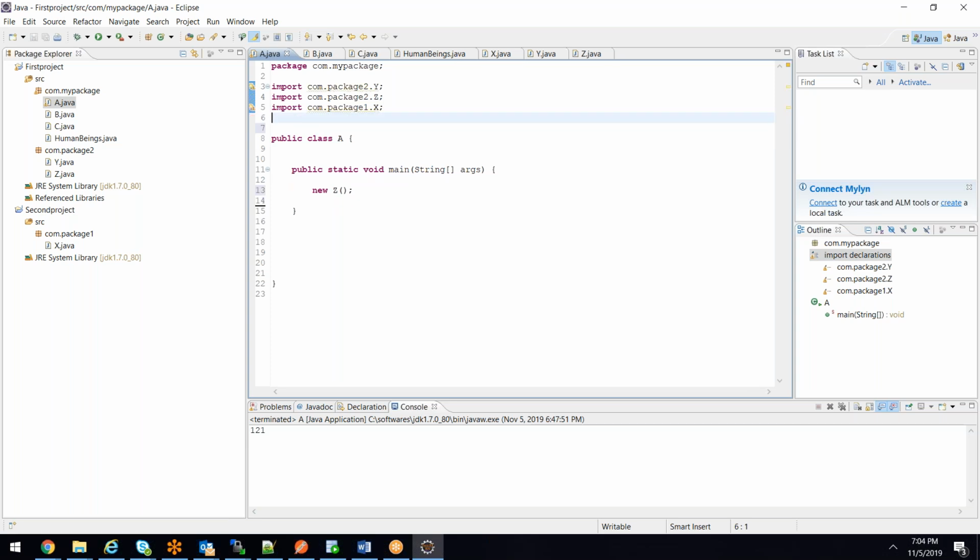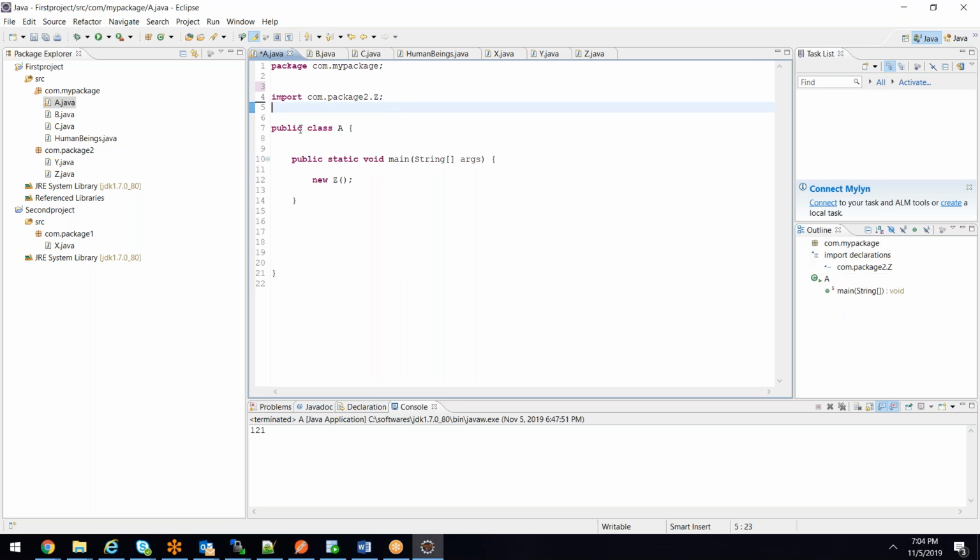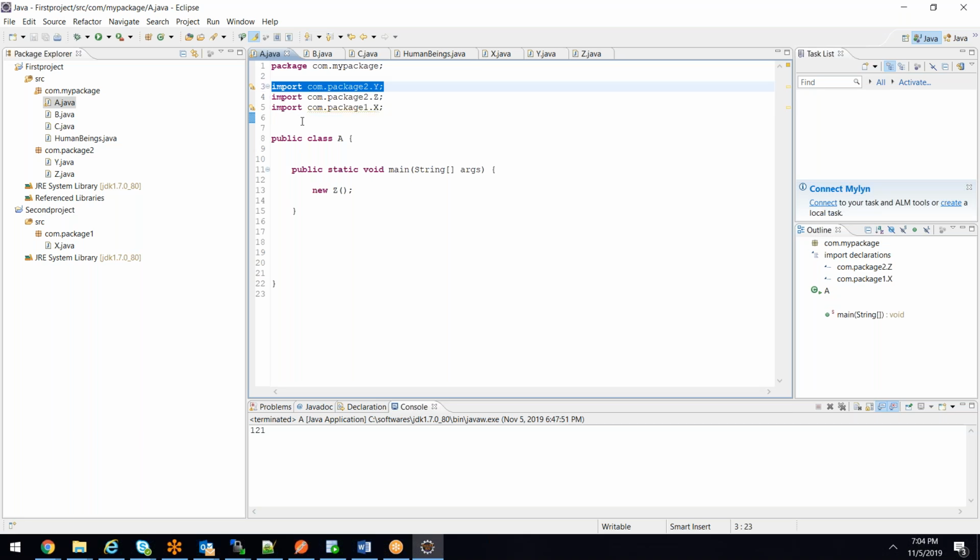So right now in this program, this particular import is used, and this particular import is not used, and this particular import is not used. So I have to go and delete this line, and I have to go and delete this line. I have to go to each and every line and delete those things. I cannot delete in a single shot, correct? So definitely it's a time-consuming task.